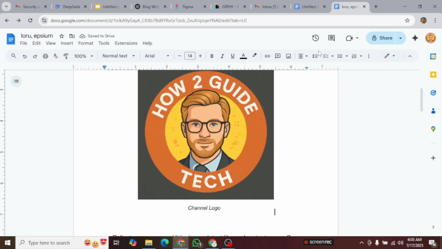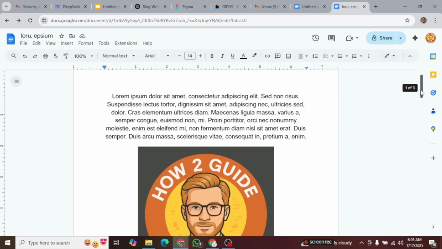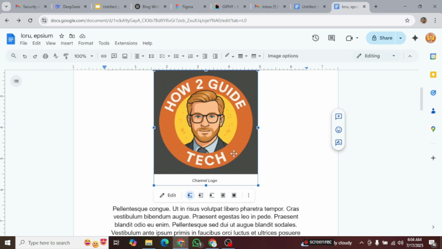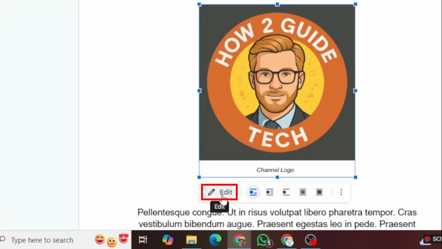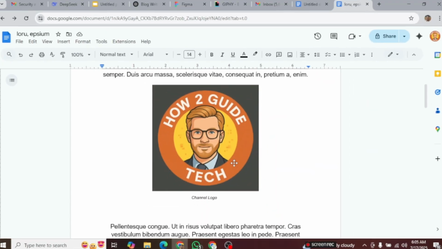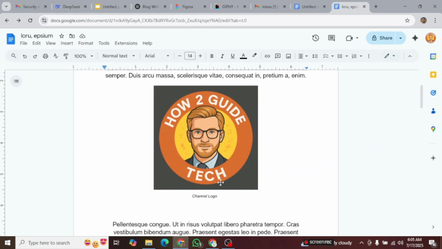Now you've got your picture and caption bundled together as one object in your doc. You can drag or resize the image, and the caption stays put with the image. You can also edit it again if you need. Another great option is using a table.